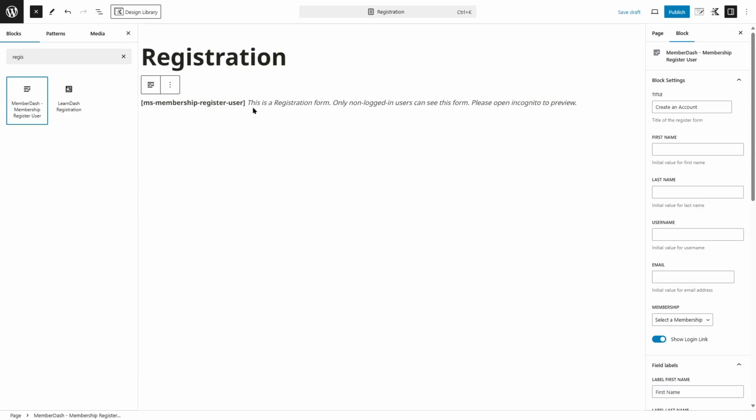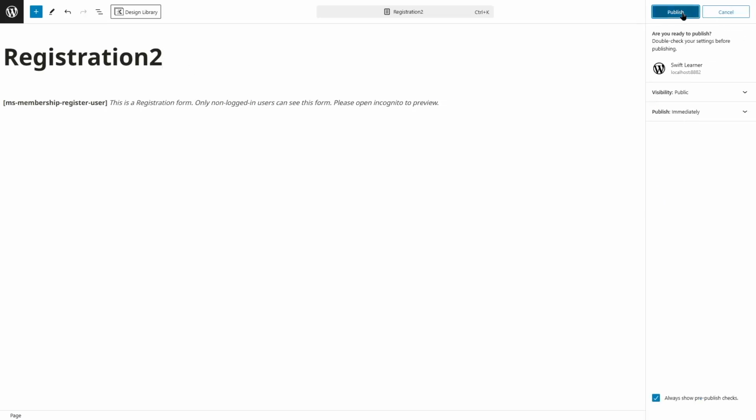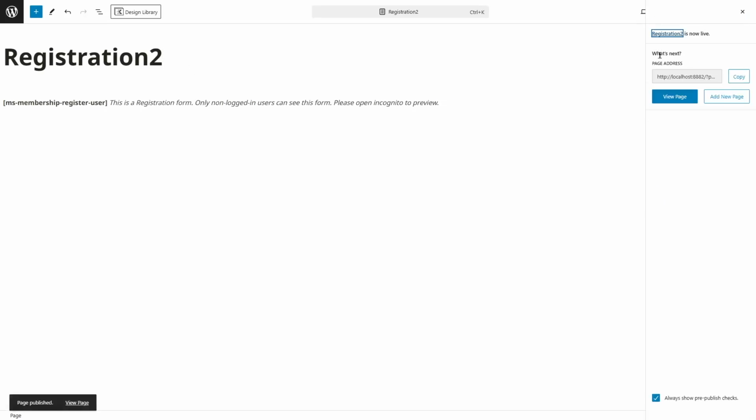As we are logged in, we won't be able to see how this registration form looks. But once we log out or view this in an incognito browser, then we can actually see how this looks like. Currently, we are simply going to name this registration 2 to differentiate this page. So we're going to click on publish, and our page is now live.